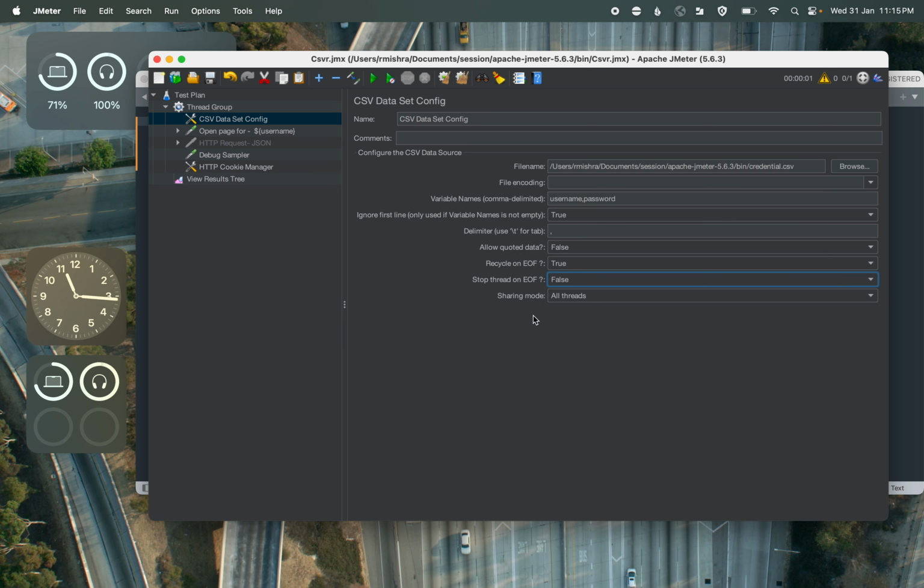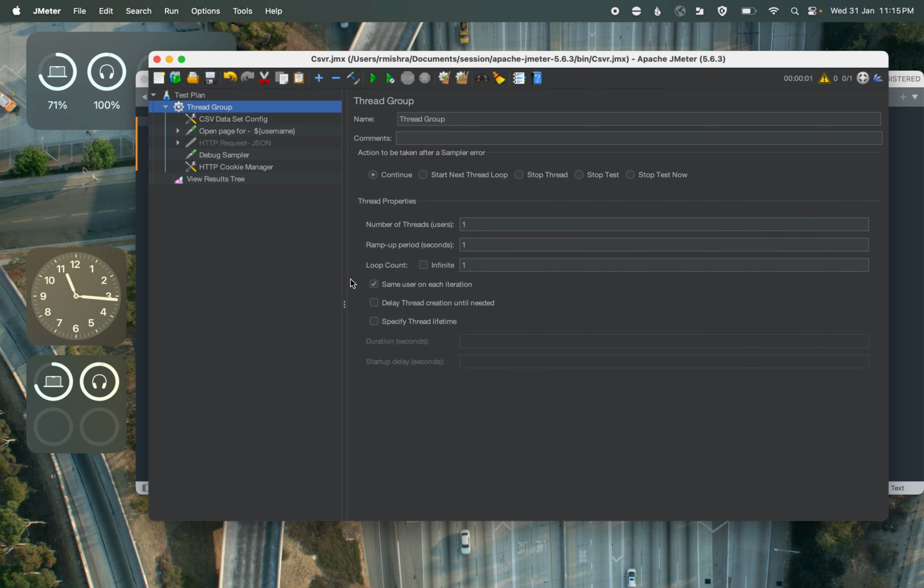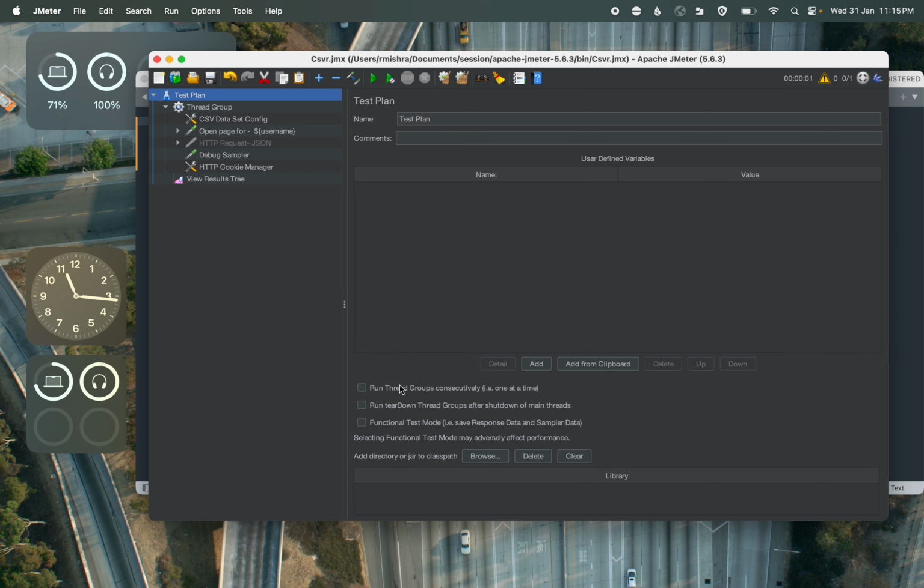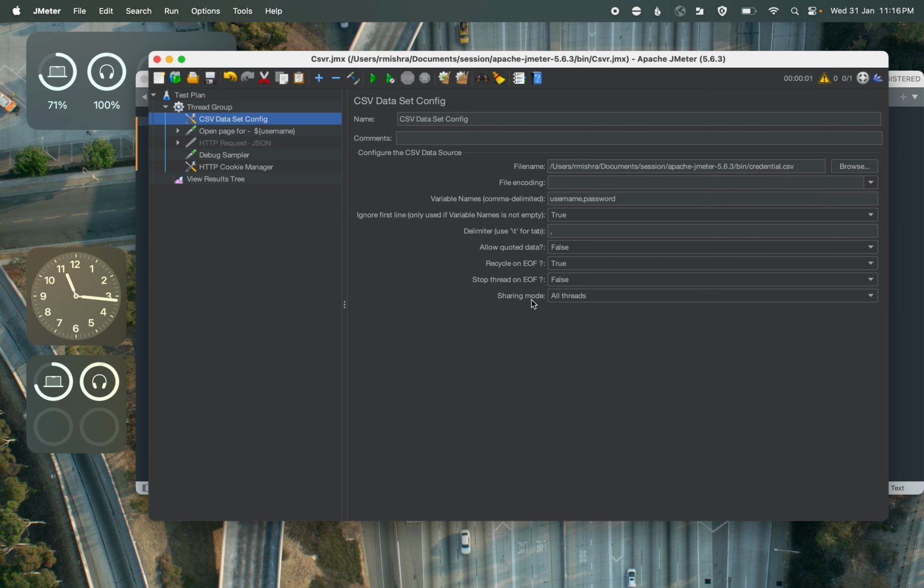Sharing modes has options like all threads, current thread group, and so on. This option can be provided to run threads consecutively. So this condition is matched always with this one. This is a way you can use a CSV data set.